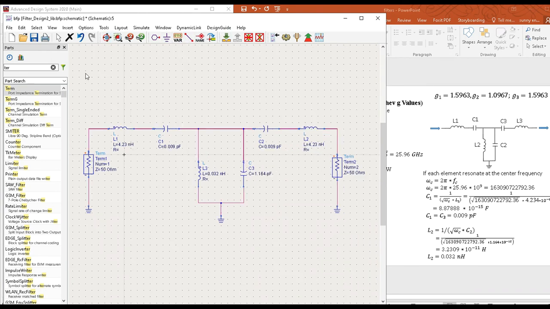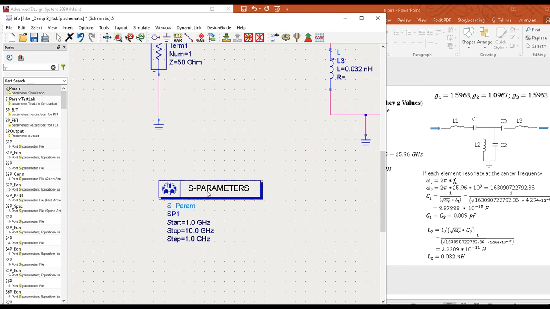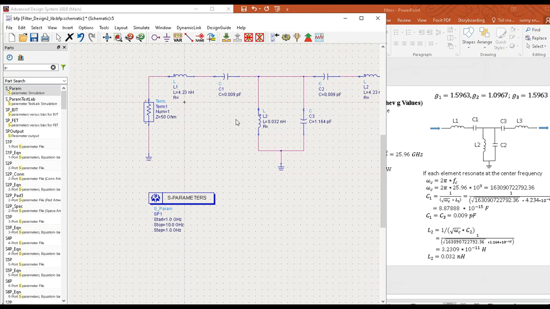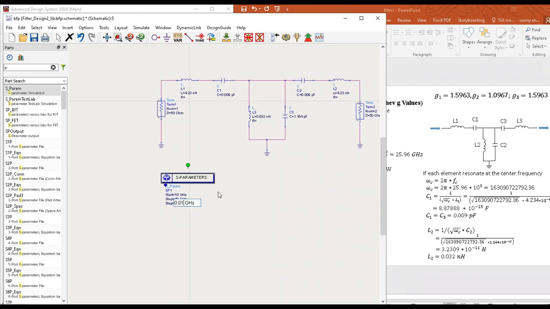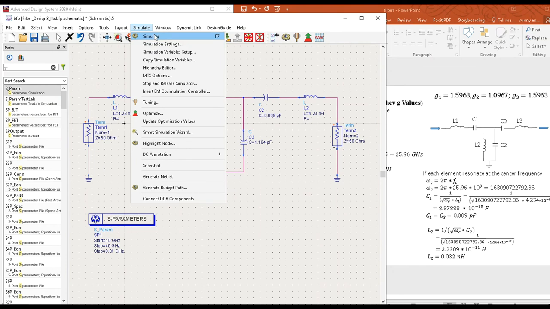So the next thing we'll now do, we need to add an S parameter, which will enable us to simulate and display our results. So for this, we will define our simulation parameters. Because we are designing here for a cutoff of 24.5 and 27.5, we'll just make that start at 10 gigahertz, then we'll run it up to 40 gigahertz, then we'll use a step of, let's say, 0.01 gigahertz. So if we simulate this, we should have a nice and easy curve.